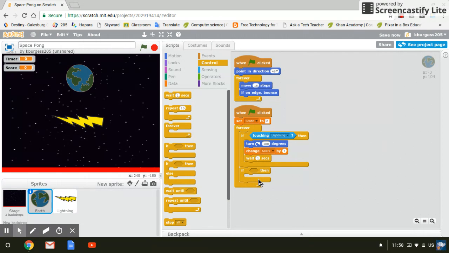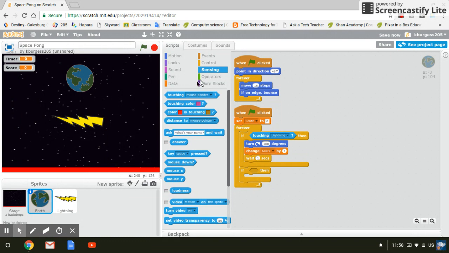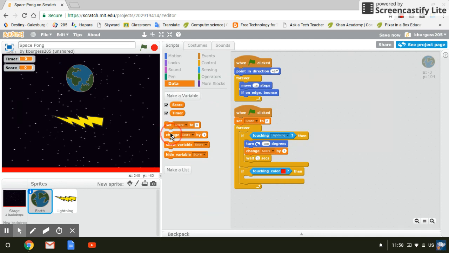So inside this if then, I'm going to come back over to my sensing. And because this is just a solid red line that's part of my background, I want that if it touches that color, it's going to lose a point. So I'm going to say if touching color, and to operate this, I'm going to click inside this little box, and then I want to click on the color that I'm referring to over here. So I'm going to click on the red. And so now I've got red in that box. So it says if touching color red, then I want it to change my score by -1. So I'm going to click change score, and I'm going to say -1.